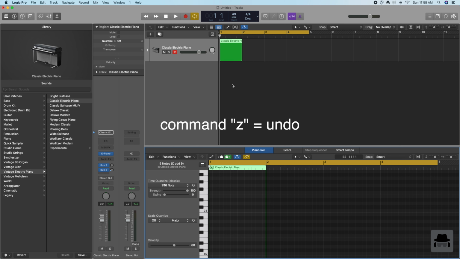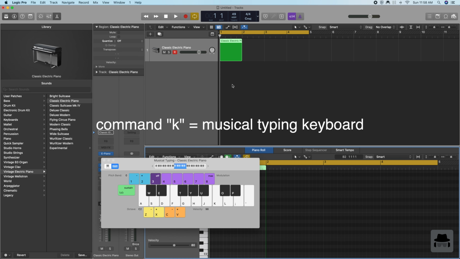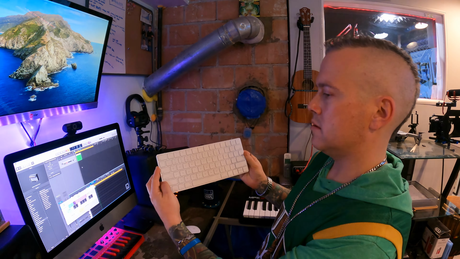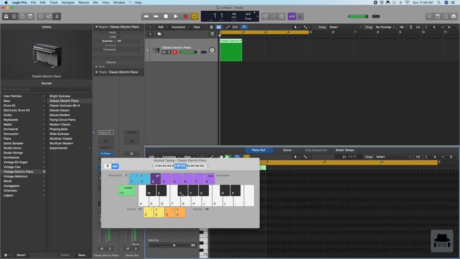So let's see if Command K brings up our musical typing like it did in GarageBand. Boom! We got our musical typing keyboard. Musical typing keyboard looks like this keyboard, right? So once again, check out the GarageBand tutorials we did. Went over all of this, but we'll do it again. So you can just click it in with a mouse. Click in those buttons, right? That represents the middle of the keyboard. These represent your octaves. So if you want to go higher on the keyboard, I'm going to go lower on the keyboard.